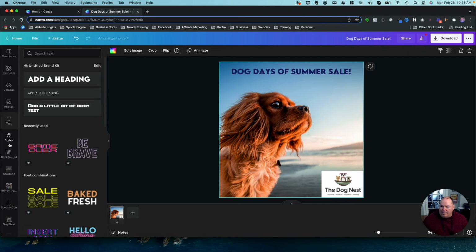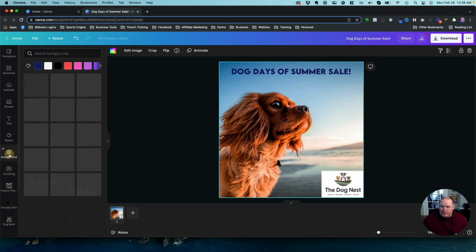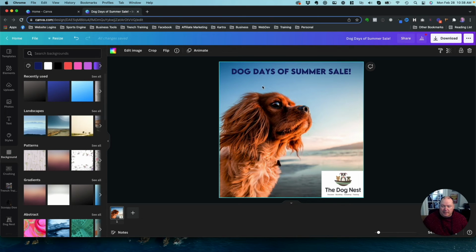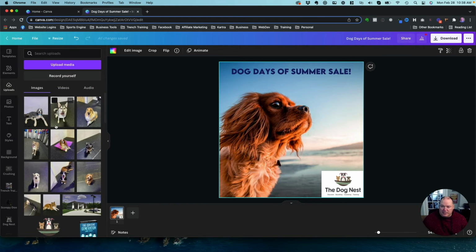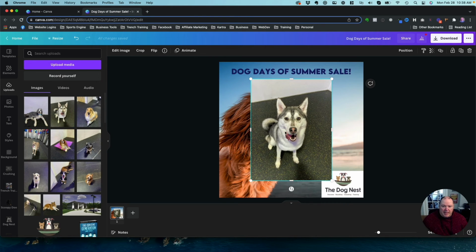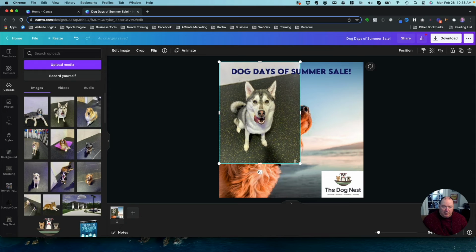If you have a background that you want to drop in, you can do that. Obviously, that would take away our image. Our image is the background here, but they've got tons of background templates and landscapes and patterns and gradients that you can use. Also, if you want to upload your own images, let's say we want our own dog to be in this photo. We can do that.